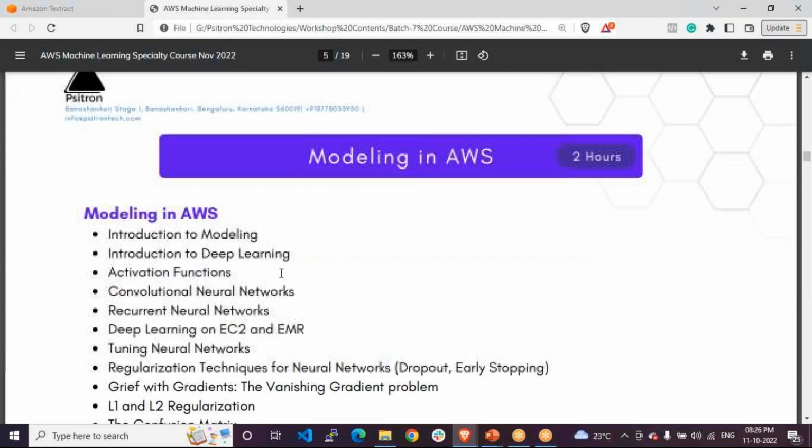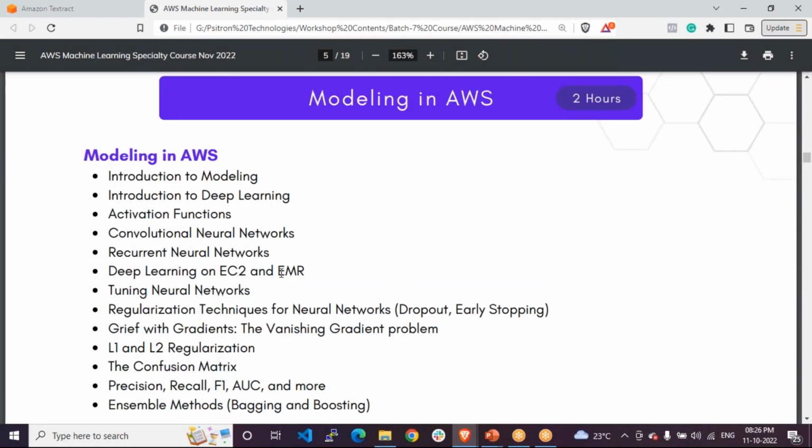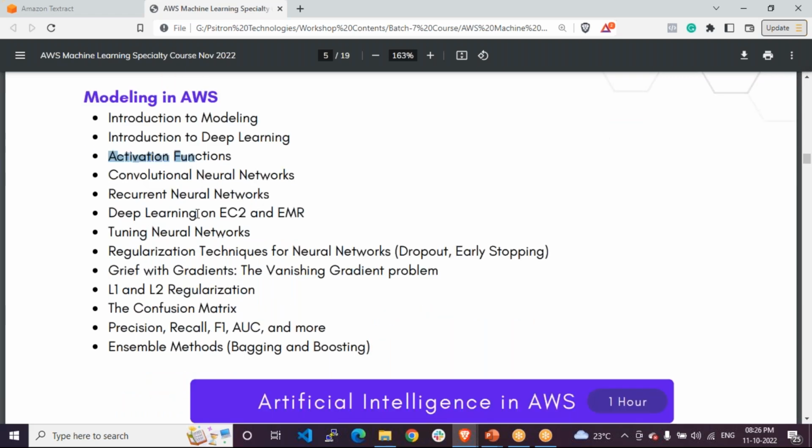Once we are done with that, this is where we're going to talk about modeling in AWS. This is where we talk about deep learning concepts, activation functions, different kinds of deep neural networks like CNNs, RNNs, using AWS tools to get started with deep learning projects. Talking about many different concepts like regularization techniques, gradients, L1, L2 regularization techniques, confusion matrix, different metrics that you can use to validate your model, precision, recall, F1 and more.